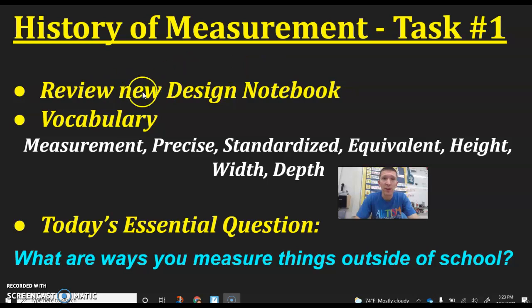So this video is going to just do a quick review of your new design notebook and what's in there. And then it's going to talk about the vocabulary, which is task number 1, doing these vocabulary definitions, examples, and non-examples. And then you'll have an essential question that you have to answer at the top of task number 1.